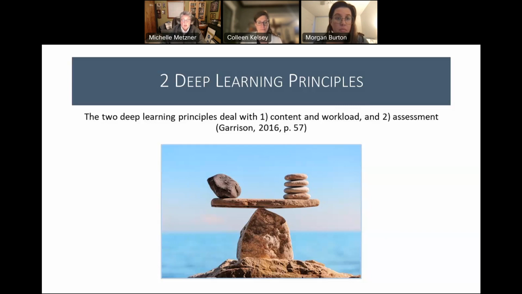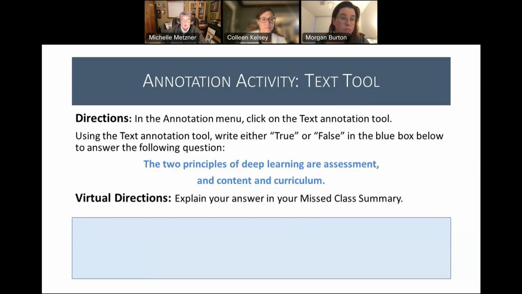All right, so let's see what you know about deep learning here. In the annotation menu, click on the text annotation tool, the one with the two T's there. Using that tool, write either true or false in the blue box below to answer the following question. The two principles of deep learning are assessment and content and curriculum. And again, for my virtual students, please explain your answer in the missed class summary.